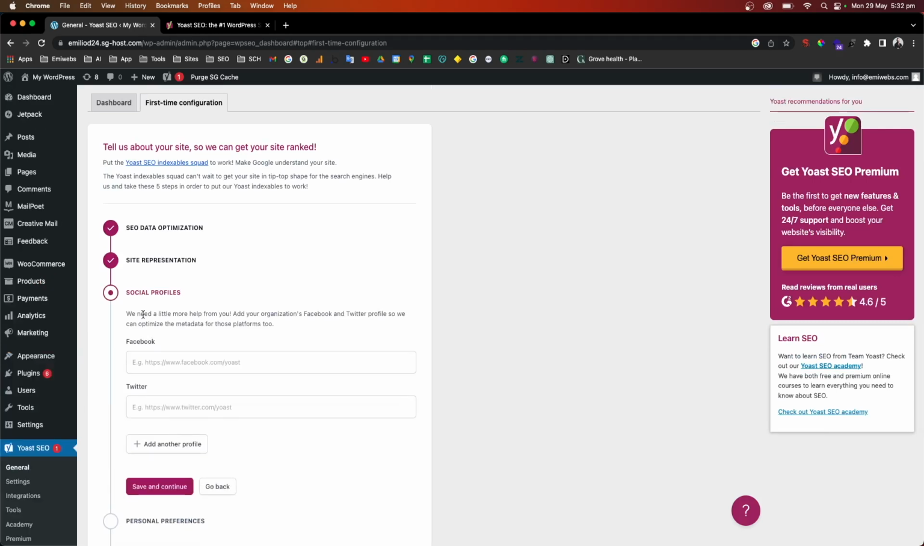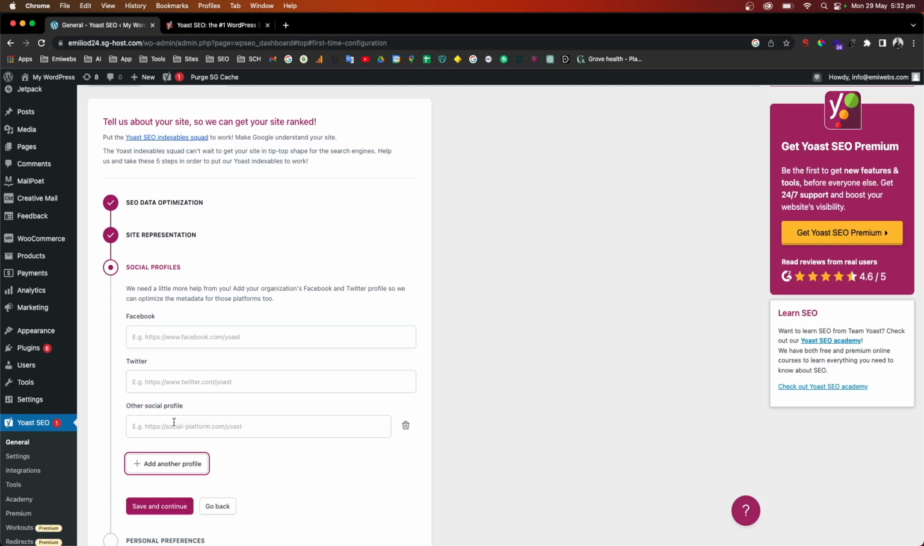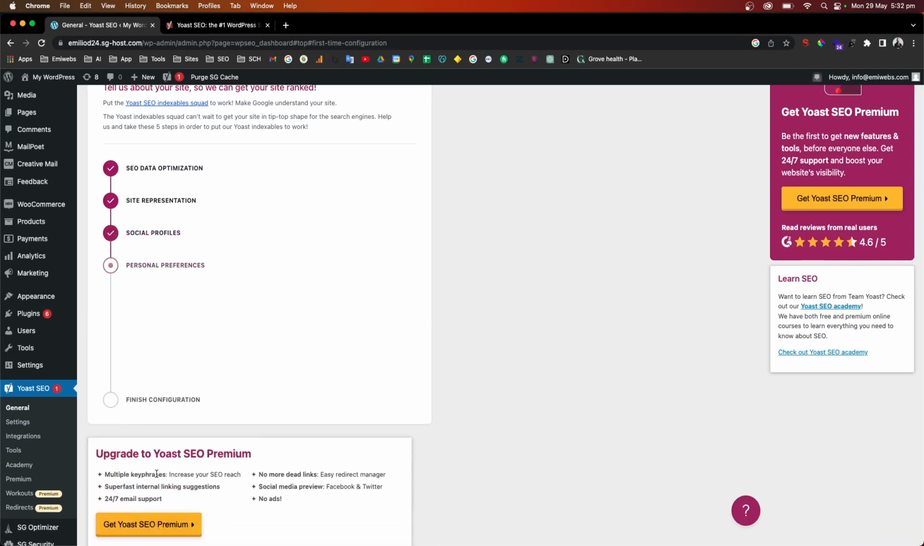The next step will be the social media, right? So if you have social media, which I really recommend, just to create engagement with your audience, the URLs for your social media will go here. In that case, Facebook, Twitter. But if you have another one like Instagram or LinkedIn, it will be in this section, right? So we add all these details and then save and continue.